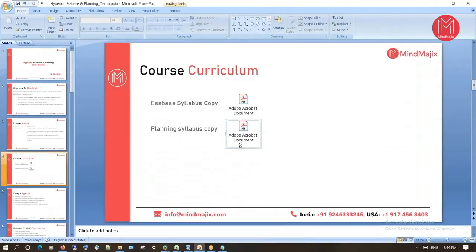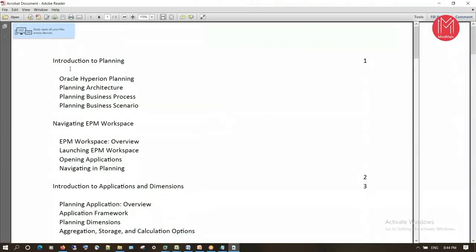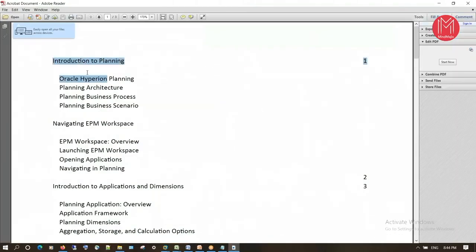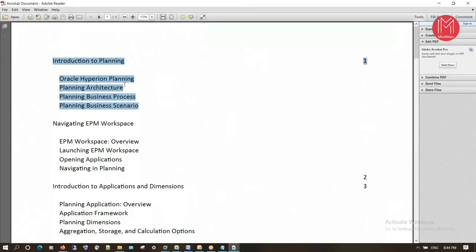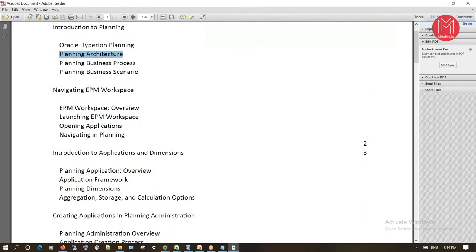Let me open the Planning syllabus copy. This is what we cover once we start the Hyperion Planning training. We'll start with an introduction to the Oracle Hyperion Planning tool, the planning architecture, planning business process, and the planning business scenarios we have. Then we will get more introduction to the Hyperion Workspace: what the workspace is, how we can navigate to the different existing planning applications, and how we can create a new planning application.